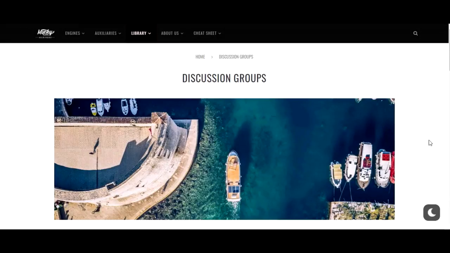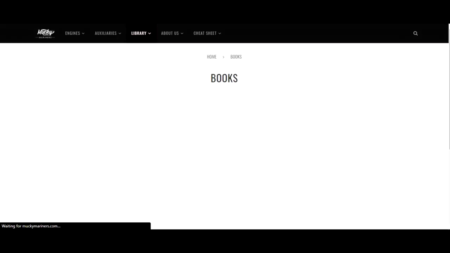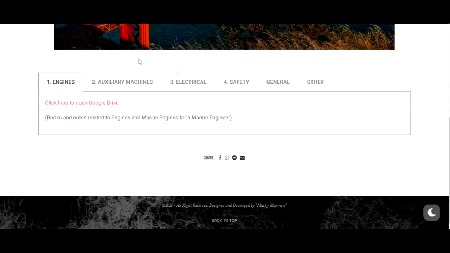A key feature, I think really important, is the library. I mean the books. So in library, you have discussion groups, and you also have books. Now go to books, and once you're here, you'll see this section in table form. So you have engines, auxiliary, electrical, safety, general, other. In future, I'll list the names of the books which you have in each drive. So what you can do is click here to open Google Drive. It takes you to Google Drive. And you will find all the marine-related books related to engines. All of those books you have here.